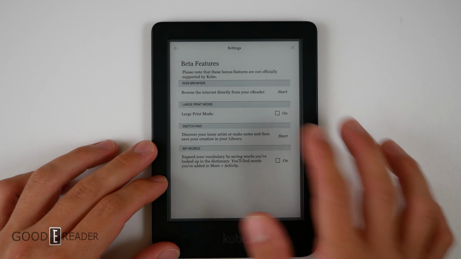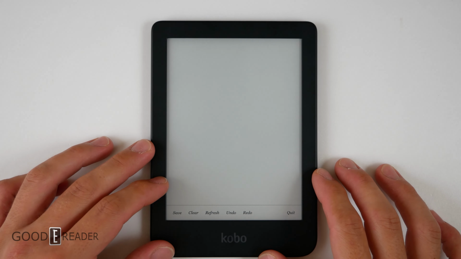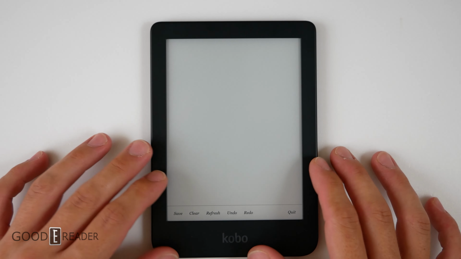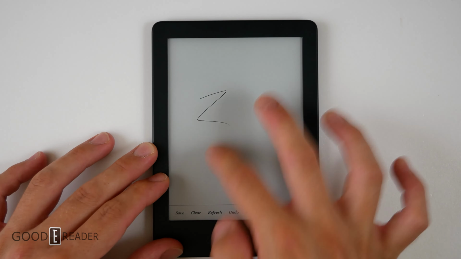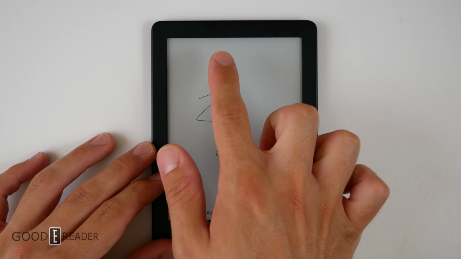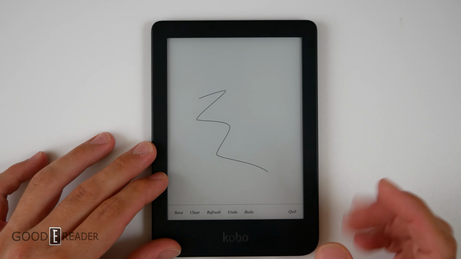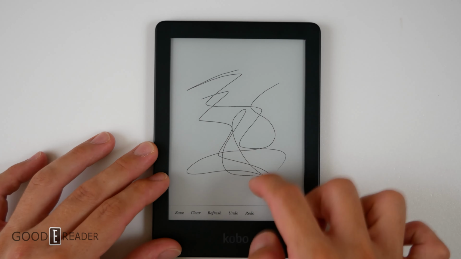Sketchpad. We covered this in the review. It's very weird. I'm not sure why it's here, to be completely honest, because unlike the Sage and the Elipsa that have EMR screens with active capacitive pens, this doesn't. And unlike the Pocketbook line that has different styles of pens, different pen thicknesses, even add text and erasers, this doesn't have that. All it has is just a little bit of a sketch.